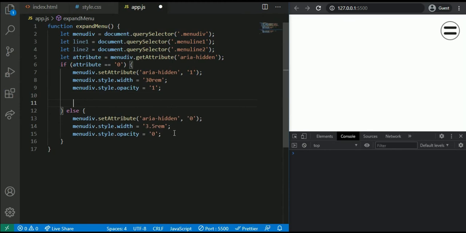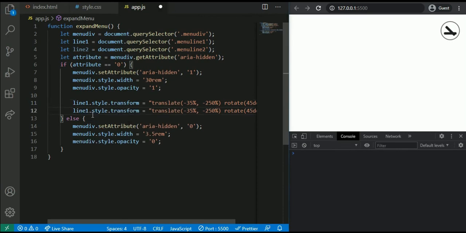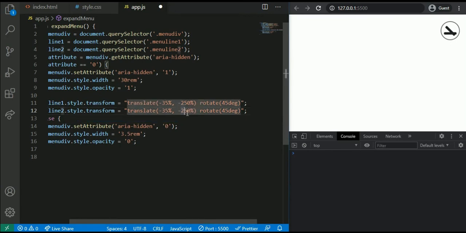Go to the if section, change the transform style of the line to translate -35%, -250% and rotate to 45 degrees. The translate value I found after experimenting with different values. On click, the first line will rotate only. Copy line 1 to line 2 and transform to 35%, 130% and rotate to -45 degrees. Minus because we want it to rotate the other way. Now both lines will form a cross sign.